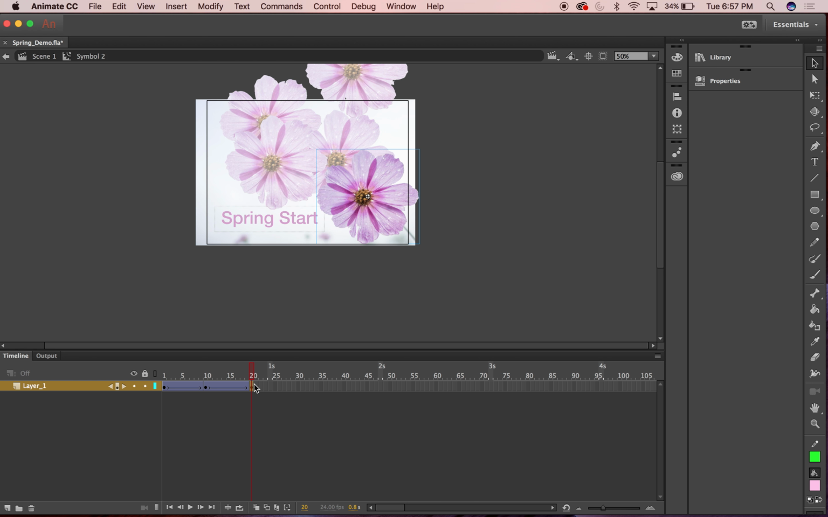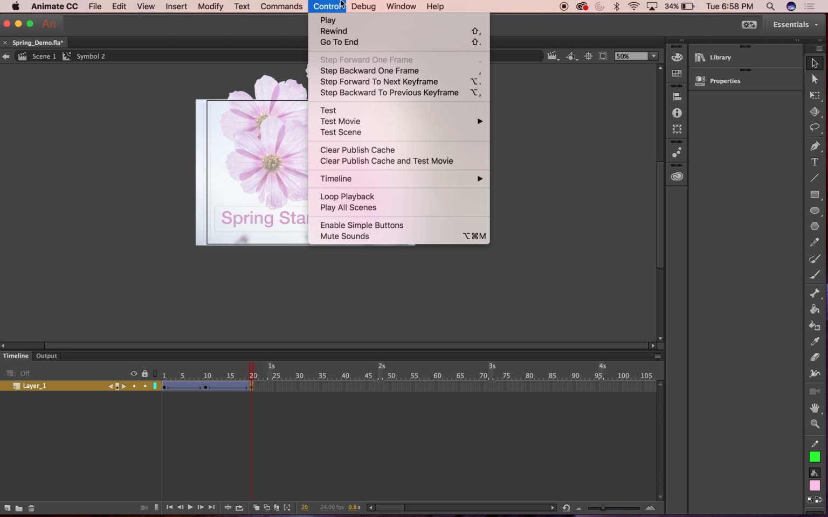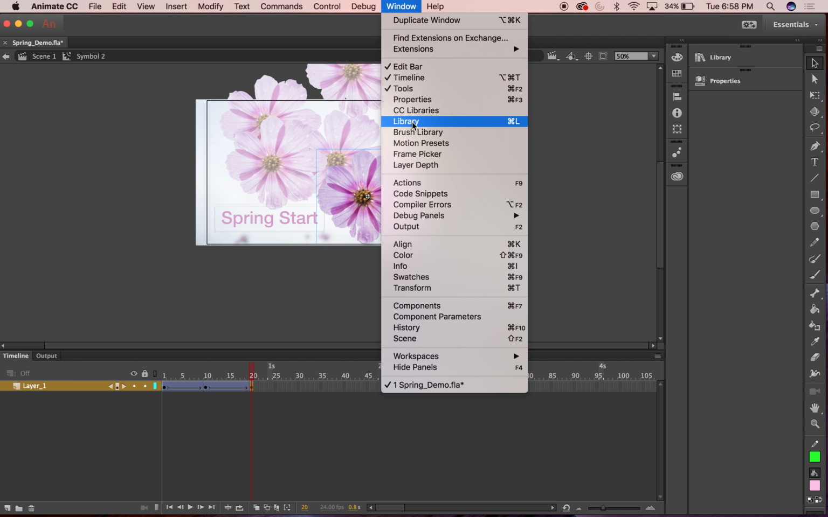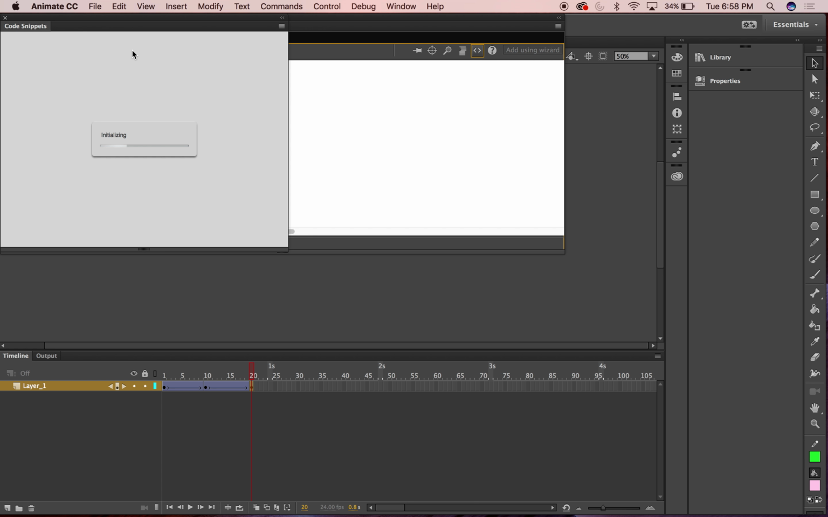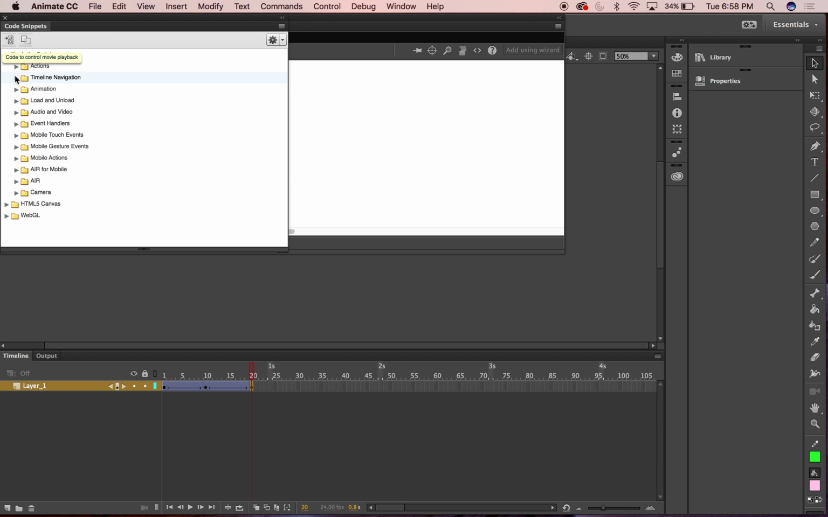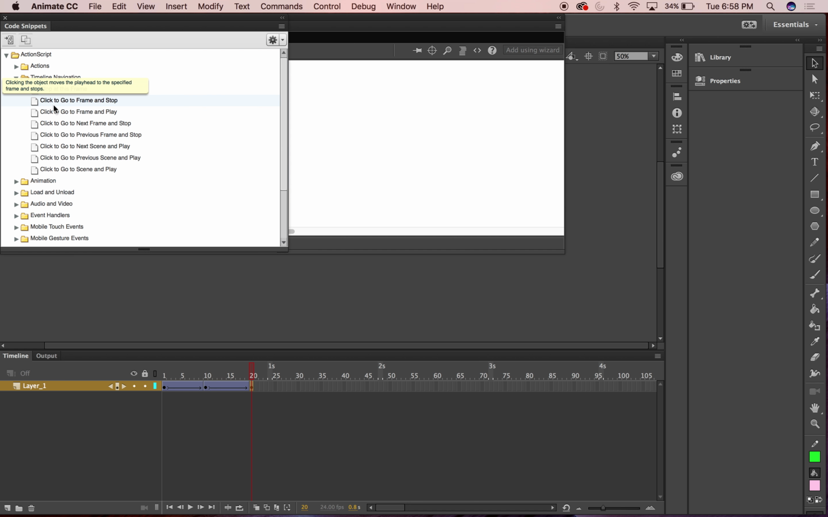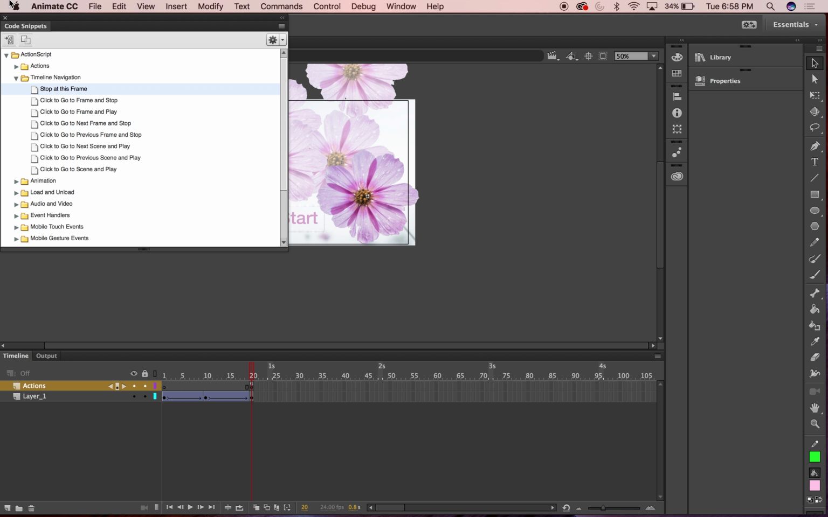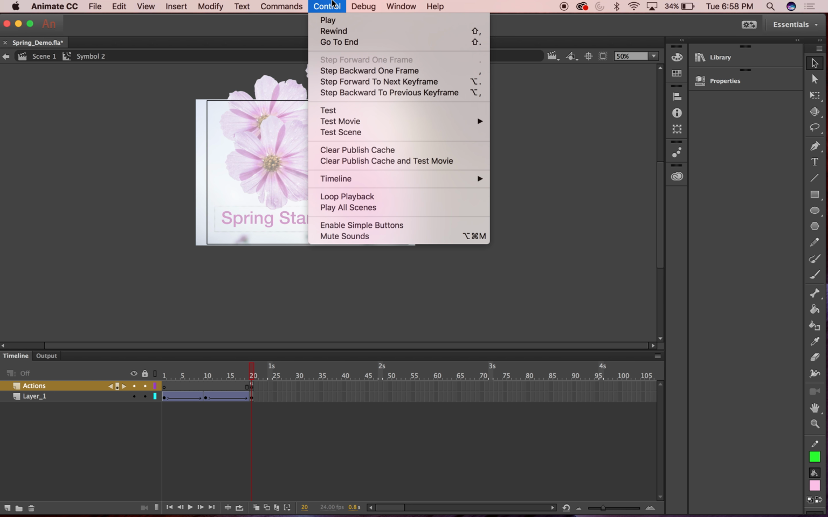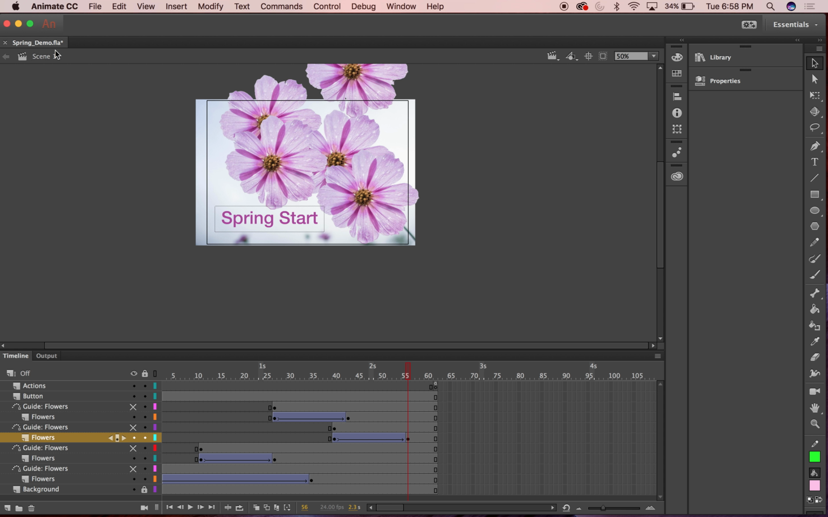What I can do is just click on the very last frame, let's just say, and then I'm going to say Window, Actions, and I'm going to go to that code snippets, timeline navigation, and I'm going to say just stop. So this, if it worked right, should stop all of the flowers in their tracks when they are done spinning.